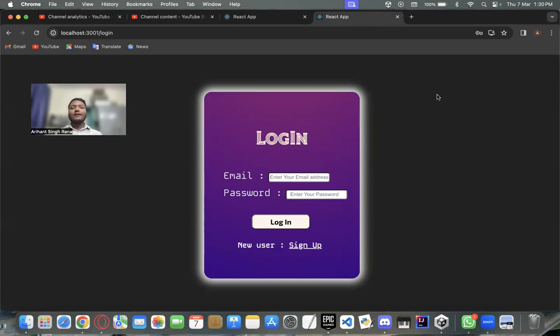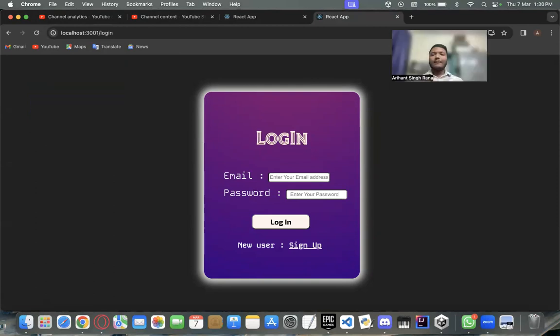So that's how my authentication process of the sign up and login process is being done along with the dynamic routing. You can find the Git repository link for this whole project inside the description of this video.